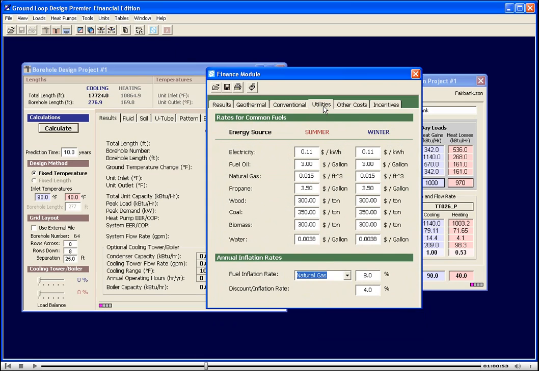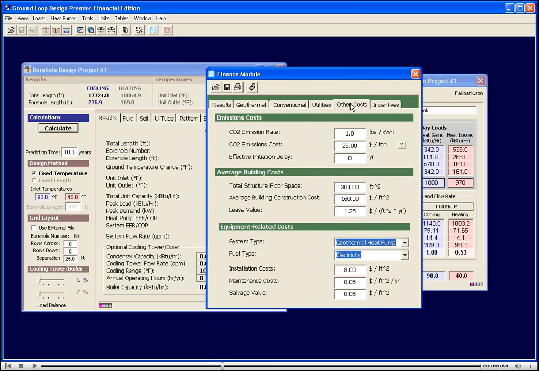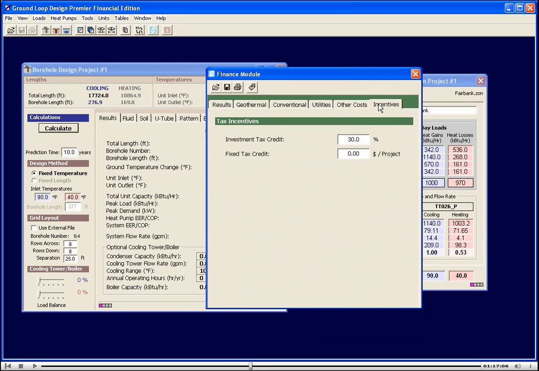Then we have the Utilities tab where we can specify the utility costs as well as inflation rates for different types of fuels. Then we have other costs related to CO2 emissions and emissions costs, building construction costs, and equipment related costs on a square foot basis. Finally, we have incentives: state, federal, local, national incentives geared towards saving money for geothermal system installation.